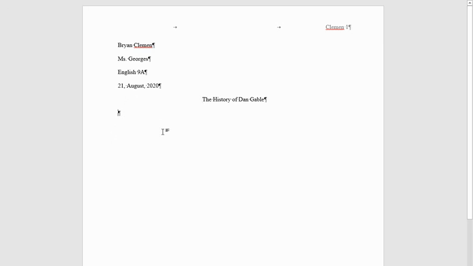From here, I start with the body of my report. Again, everything is on the left-hand side. I hit tab, indent it a half inch. This is the start of my report. These are the basics for an MLA report in Microsoft Word.